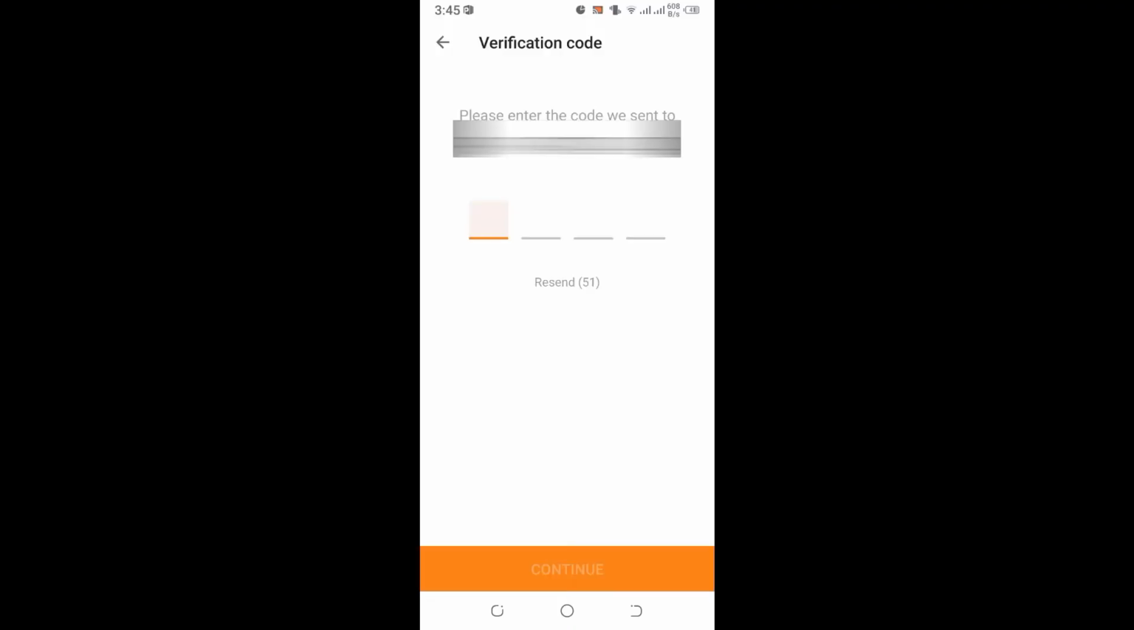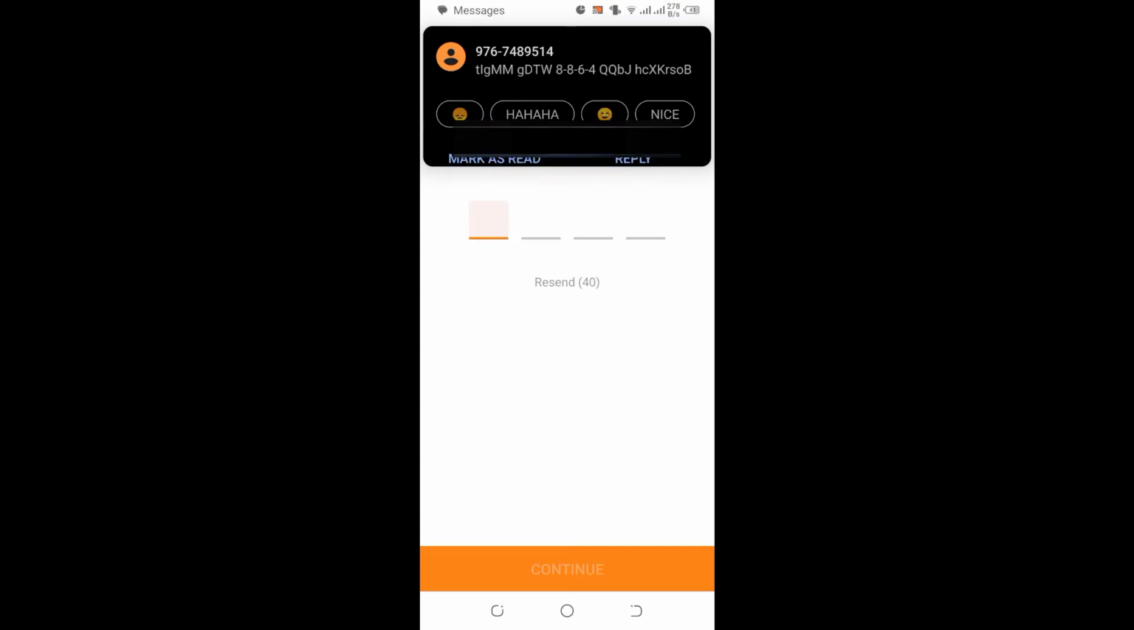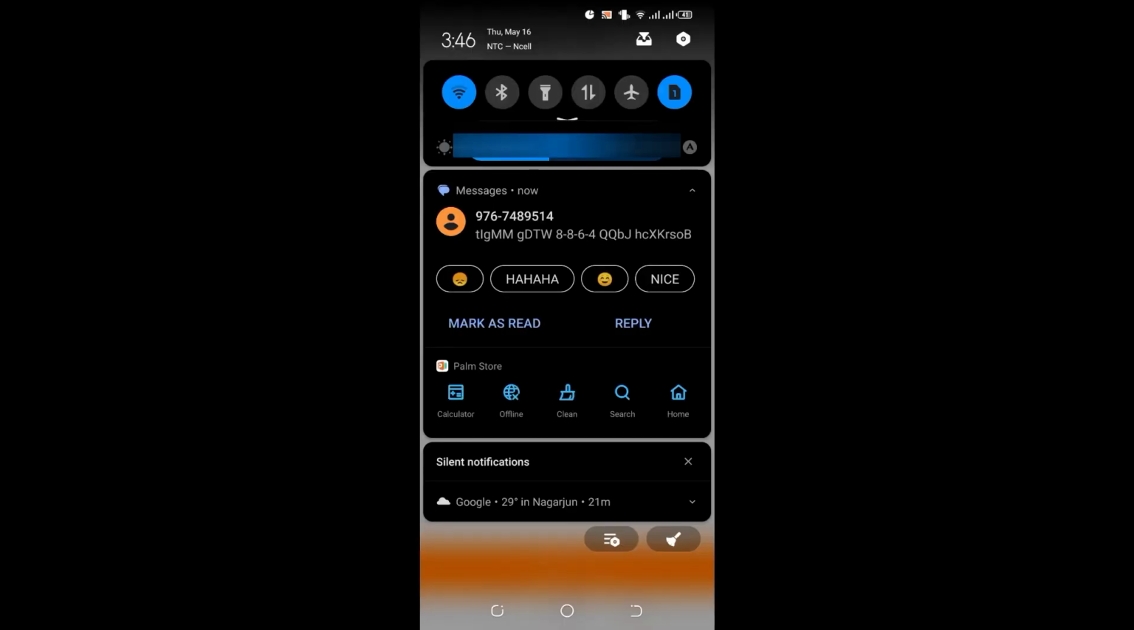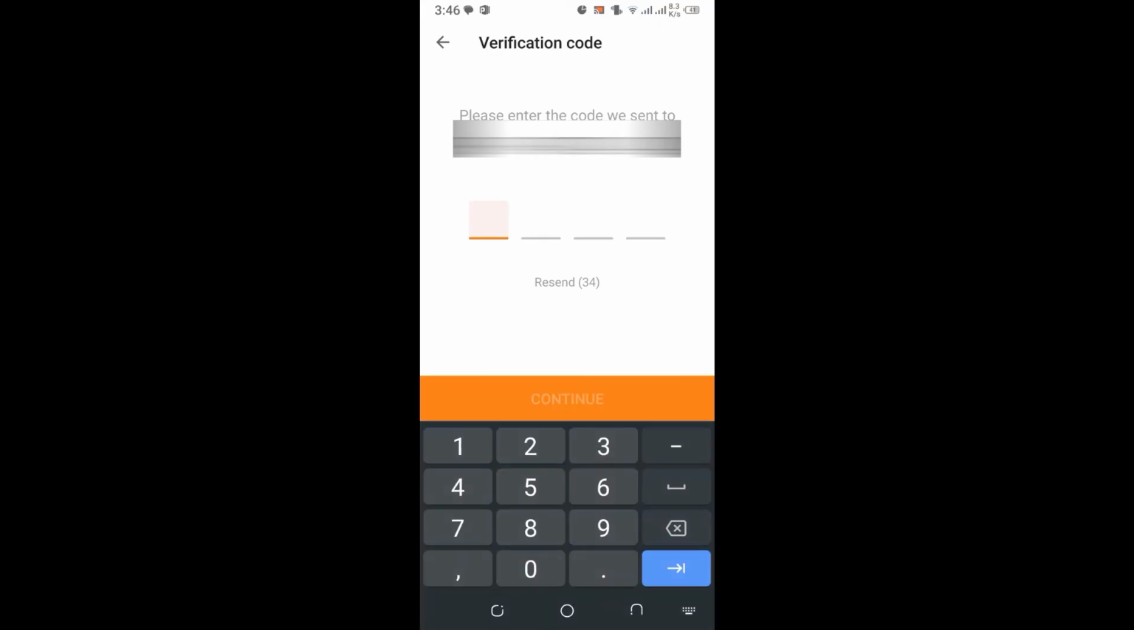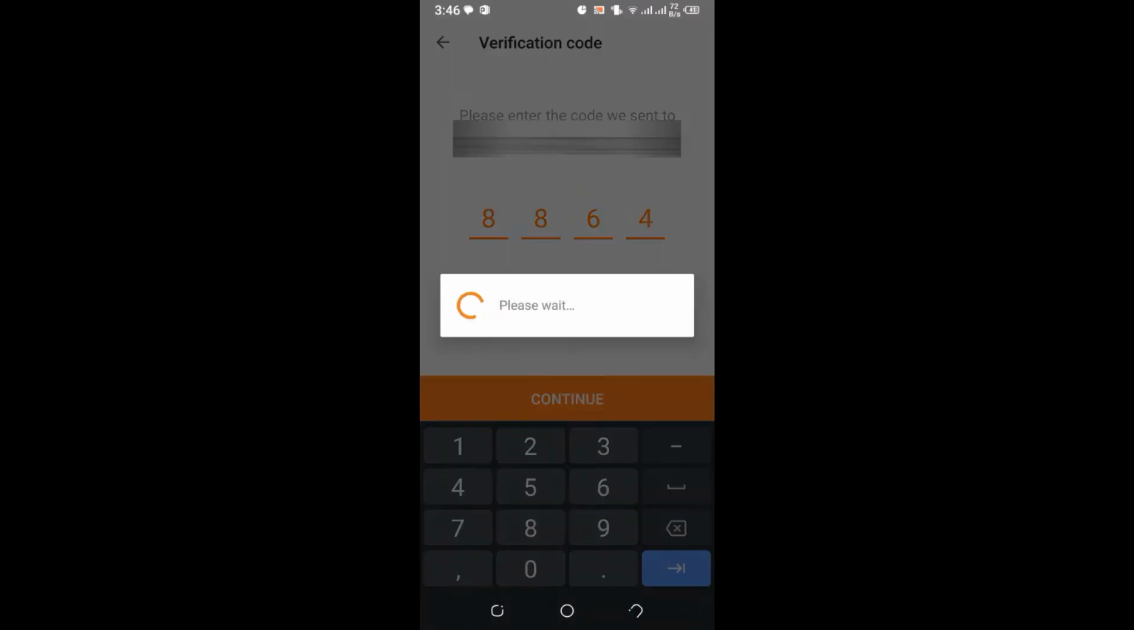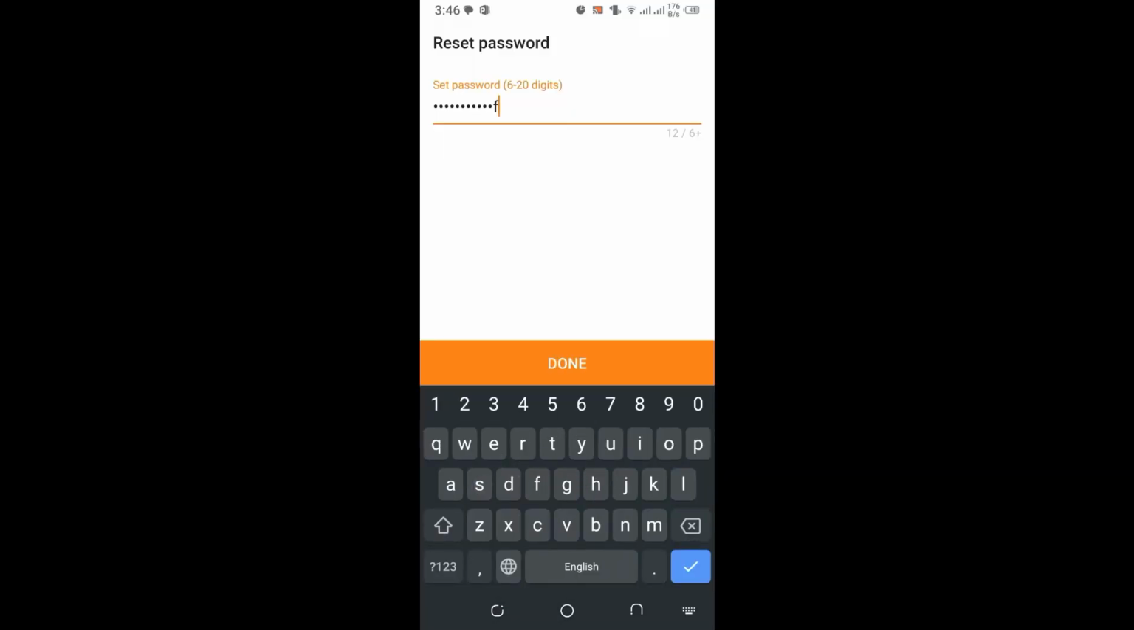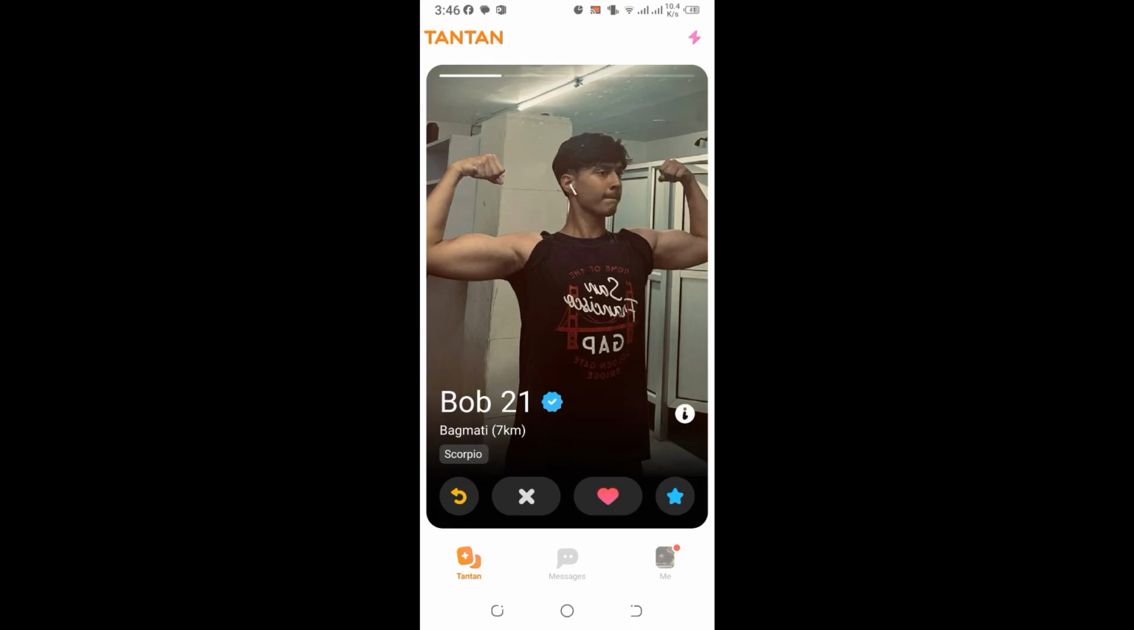You will get a code in your mobile number. See guys, the code has been notified, 886864, and create a new password. Now see guys, your application is open.